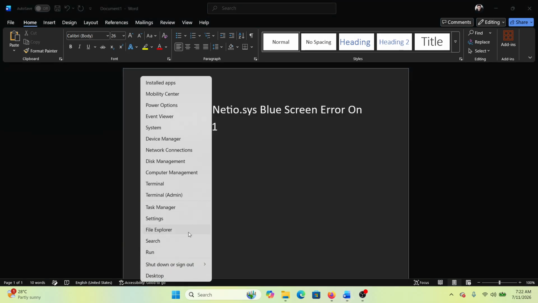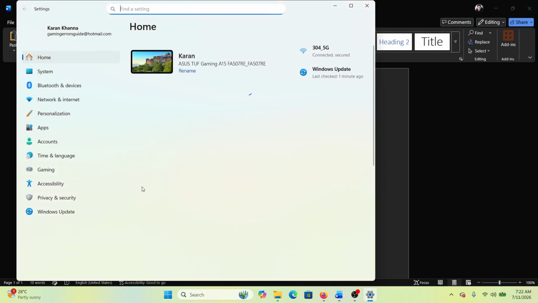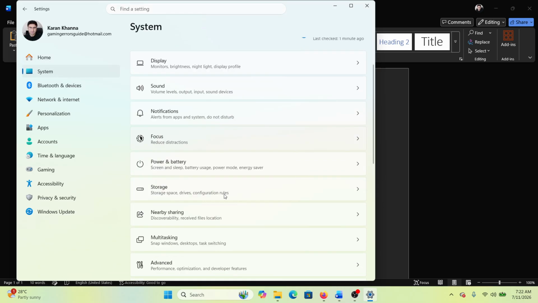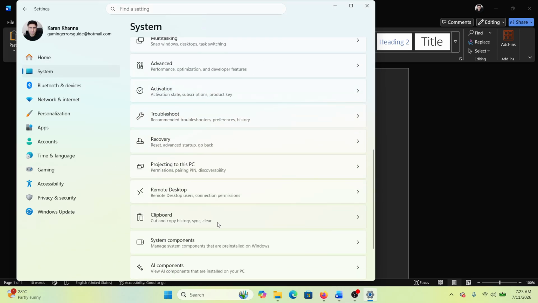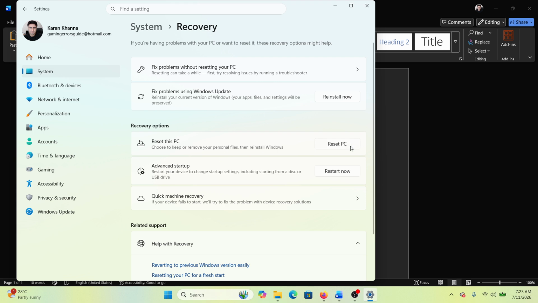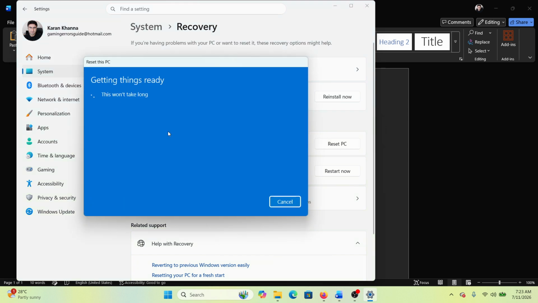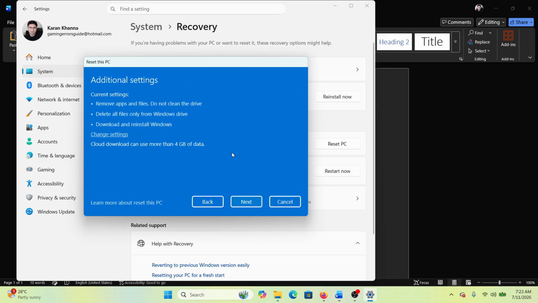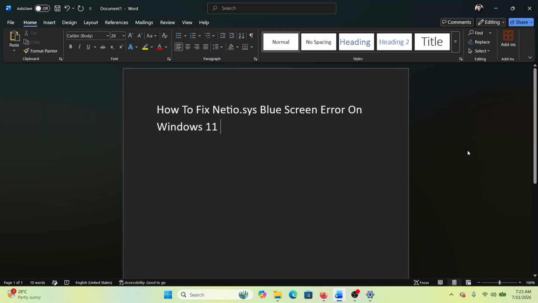So right click on the start button, select settings from the menu, go to the system tab, scroll down in the right pane, and then go to recovery and click on reset PC. Select remove everything, select cloud download, and click on next to initiate the process. Make sure that you delete all the files and that it is downloaded from the cloud. You need to be connected to the internet for that.